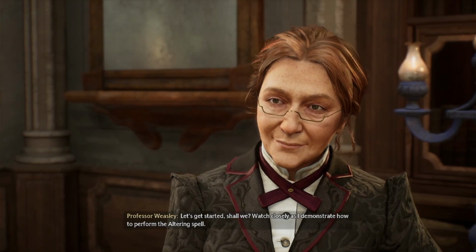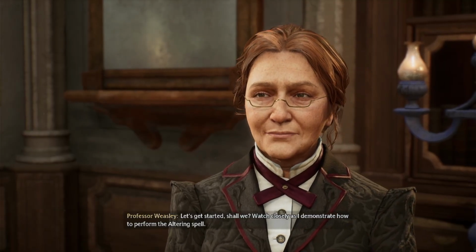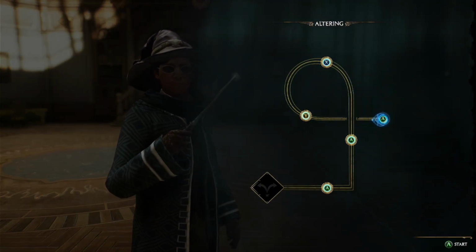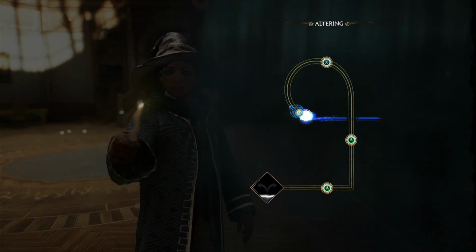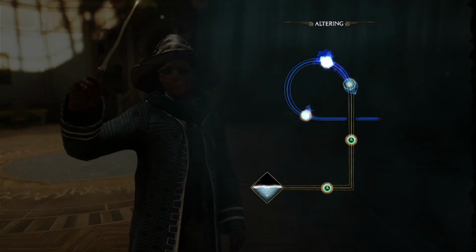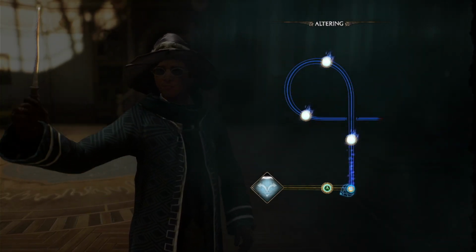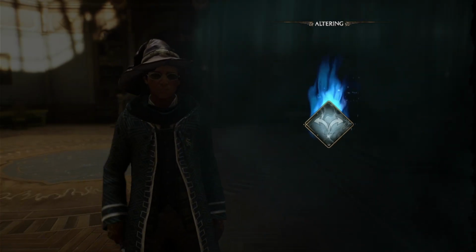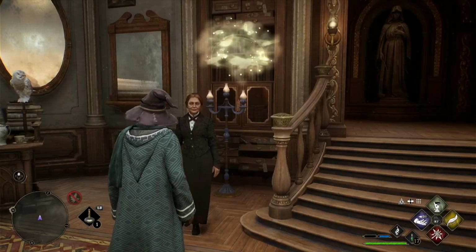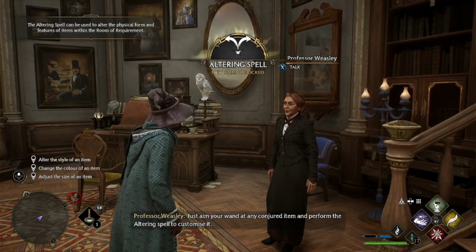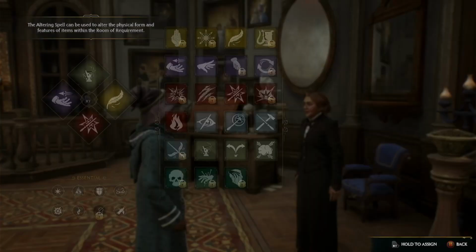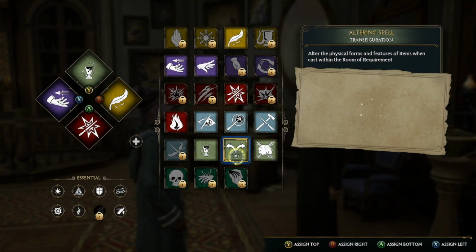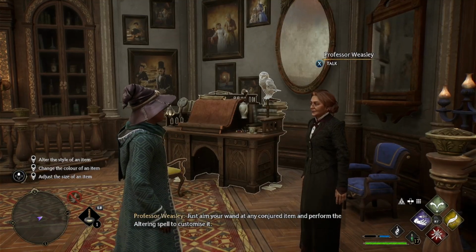Watch closely as I demonstrate how to perform the altering spell. Giving us all the spells. Nice one. Just aim your wand at any conjured item and perform the spell to customize it.